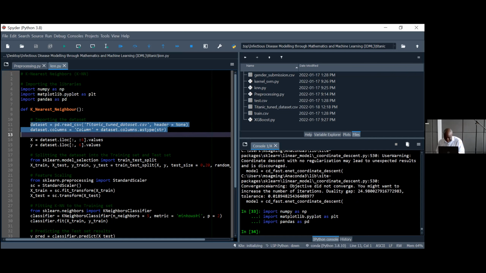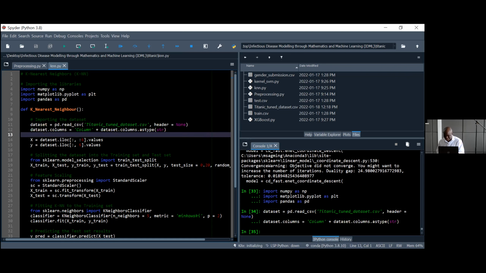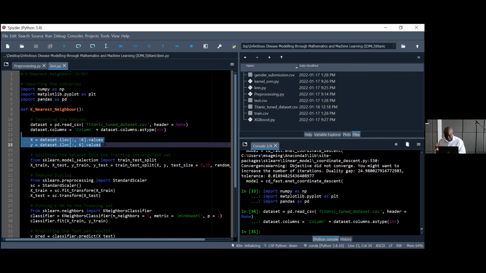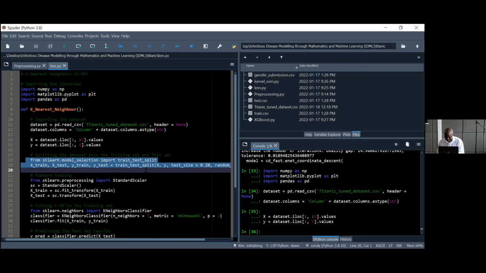So after doing that, I'll just read. Remember, I stored it as the Titanic tuned data set. I can read it. Then I can split between input and output. So what goes in as an input feature, and what am I trying to predict? So X and Y. And then again, I use my train test split class to split 20% test size, 80% training size.